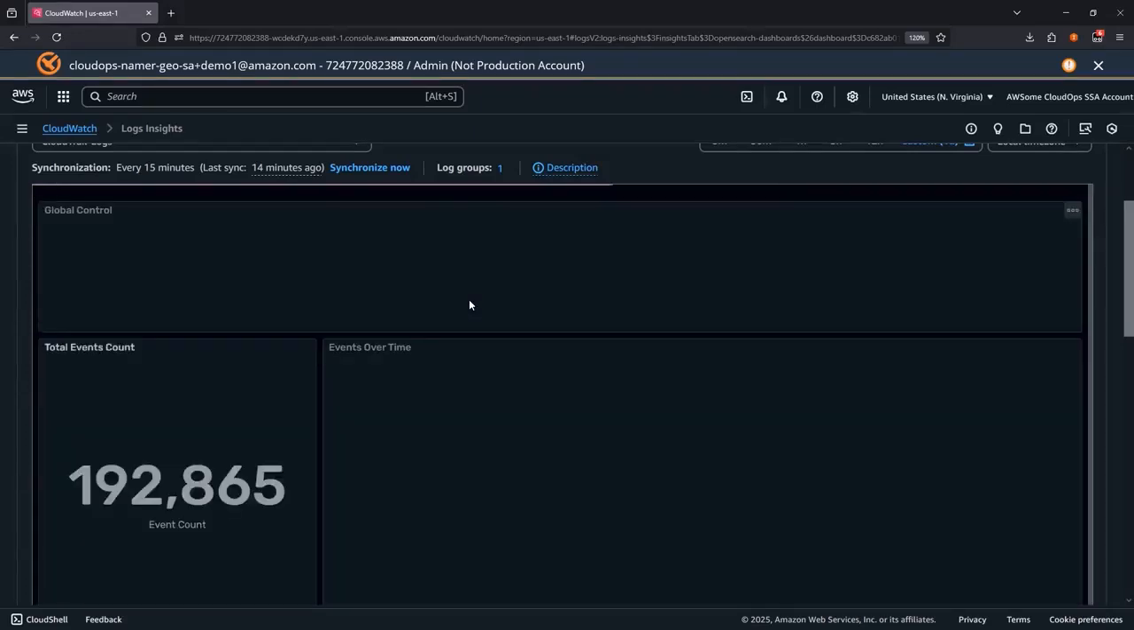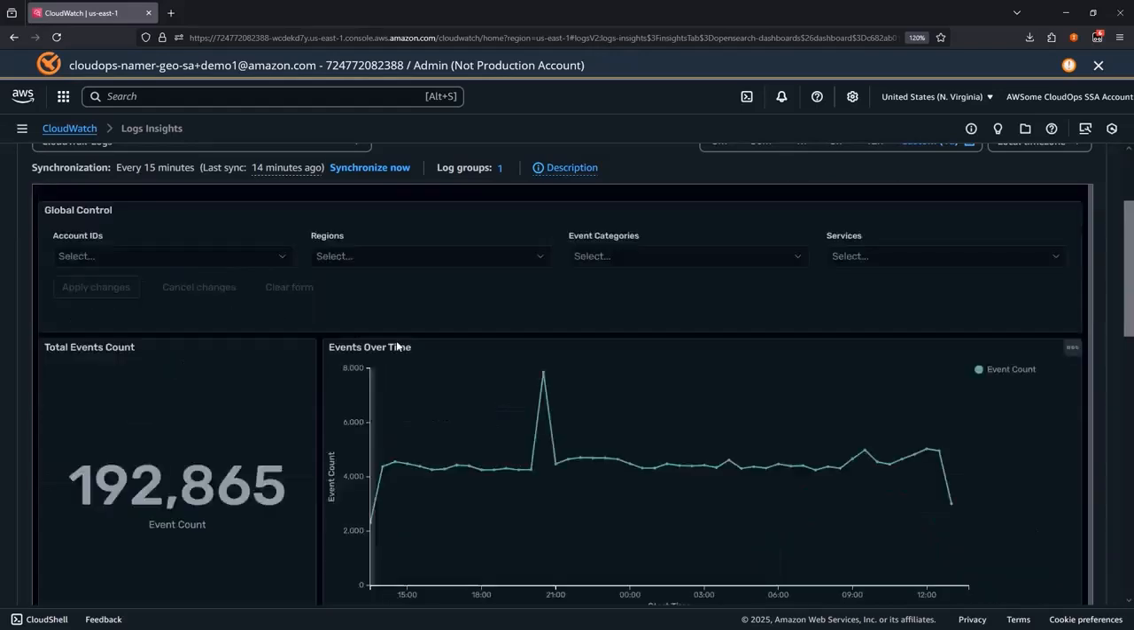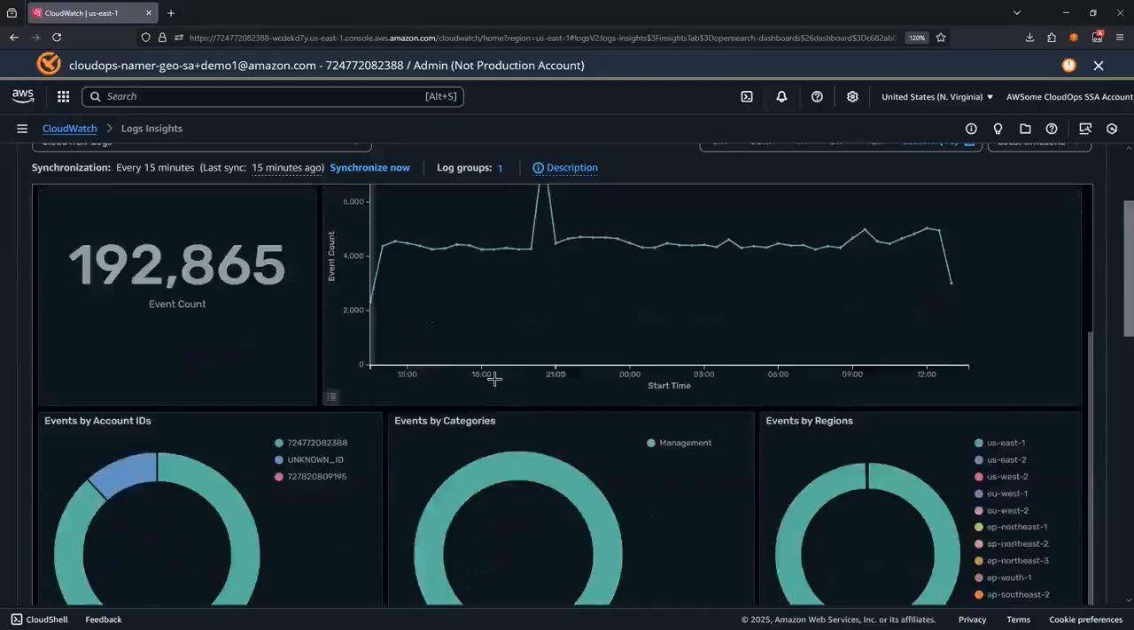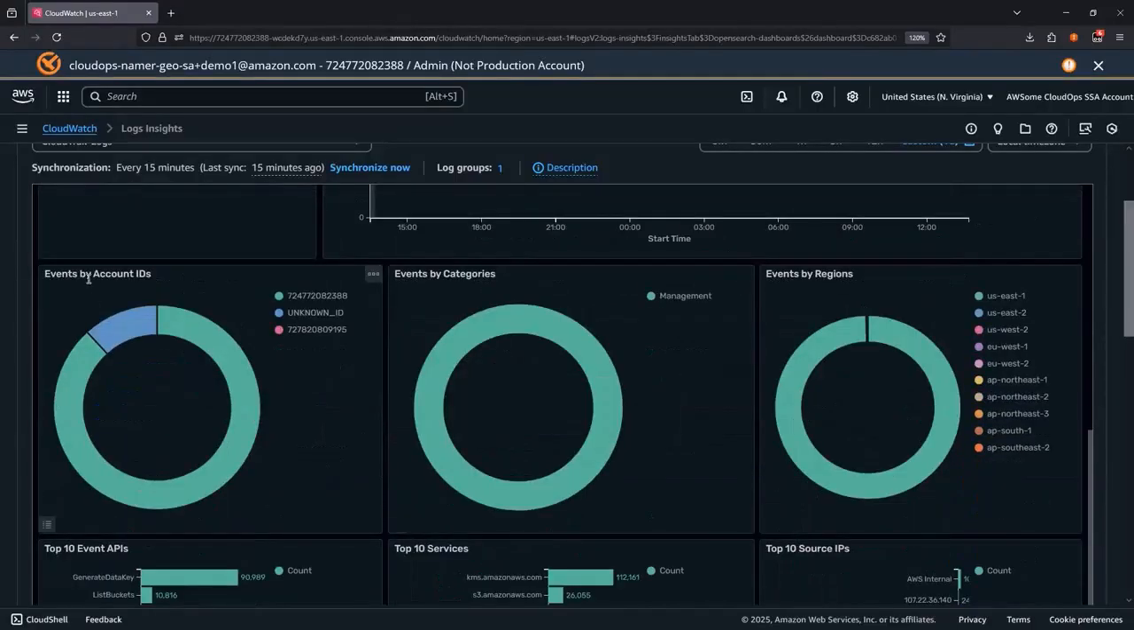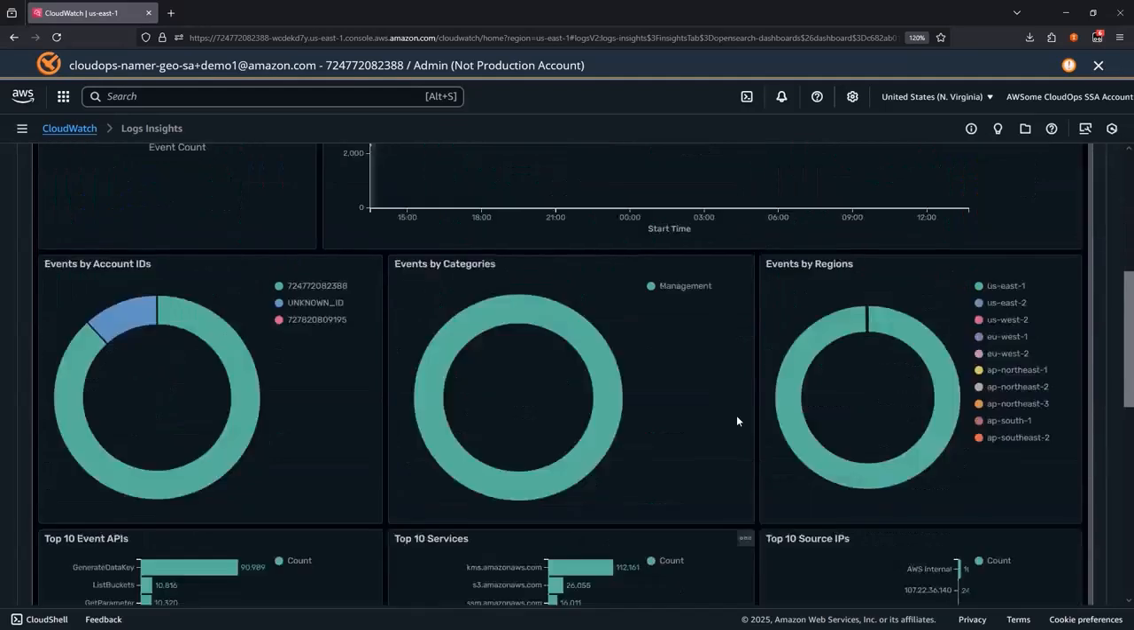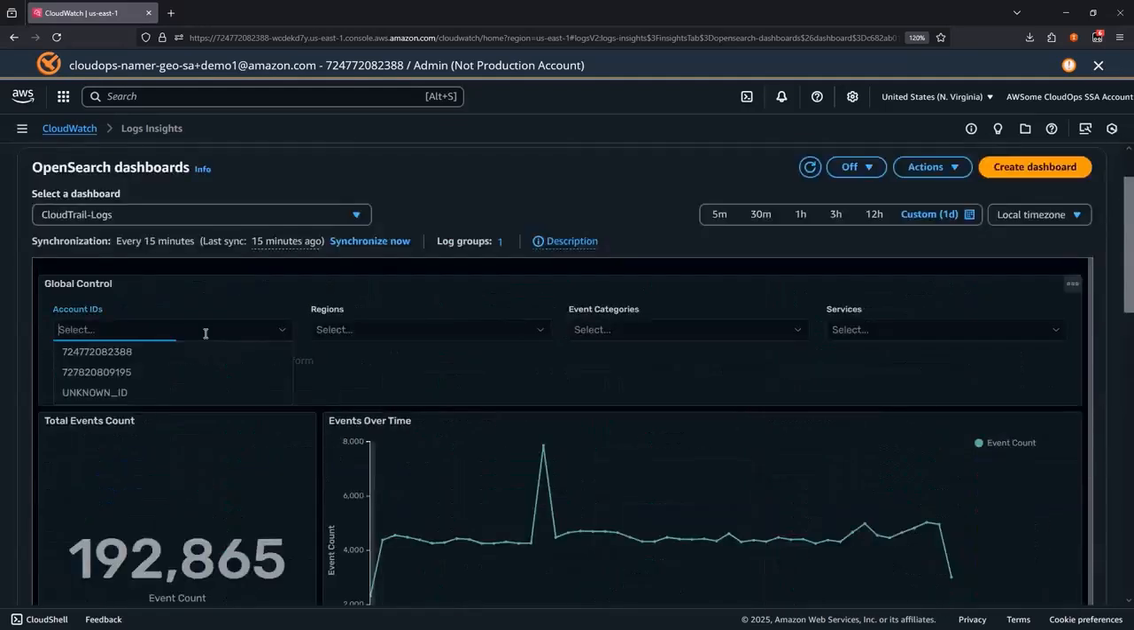Just give it a second to load. All right, so I have a lot of different event counts. Still loading everything. All right, and then I have some filtering fields. So I can see events over time, some high-level events by account ID, categories, regions. That's great, but I really need to filter this down.